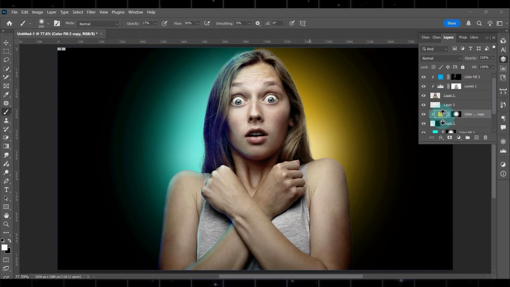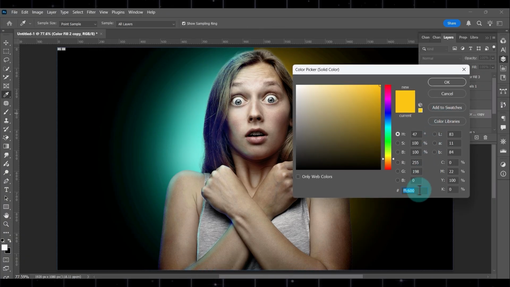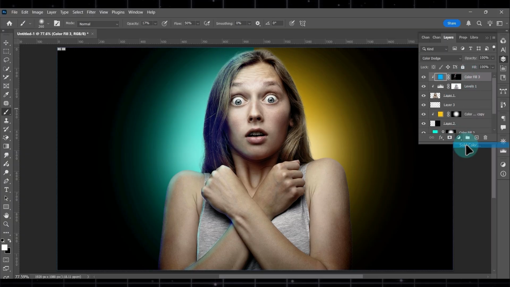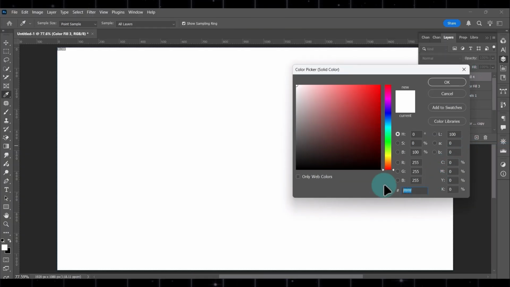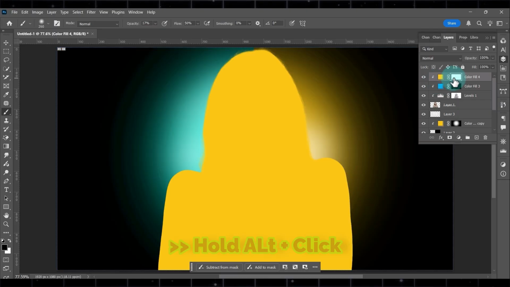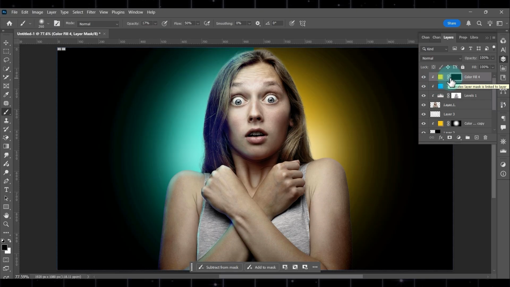Now I go to the glow effect layer and copy this color code. Then create a new solid color, paste the copied code there. Then create a clipping mask with Alt plus click. Then press Ctrl plus I to invert the mask, change its blending mode to linear dodge, then reduce the brush size and apply the brush as before. Follow my steps.